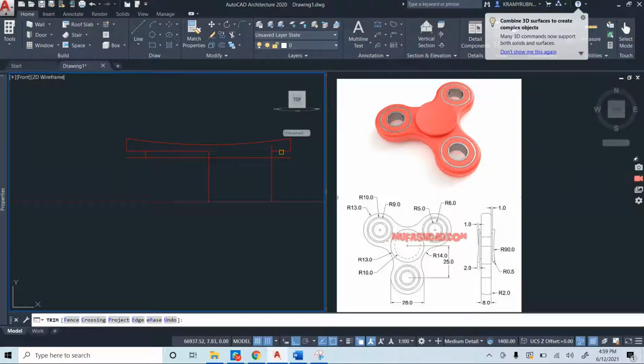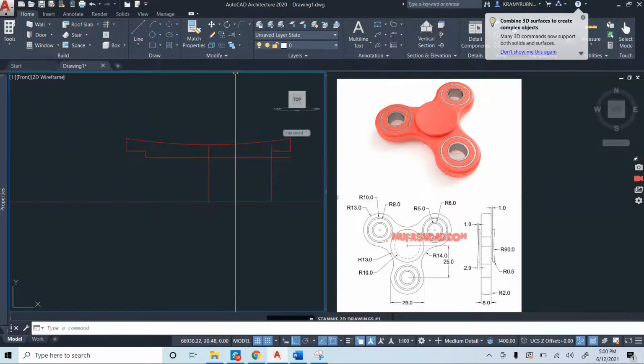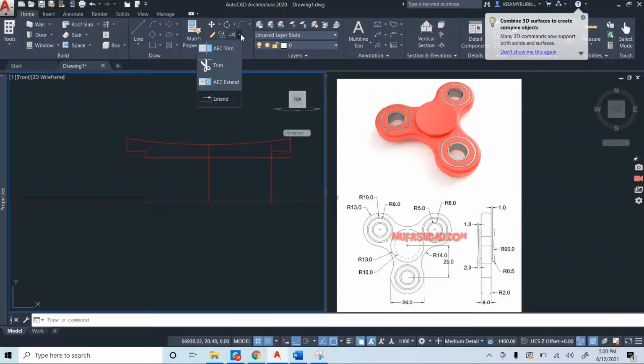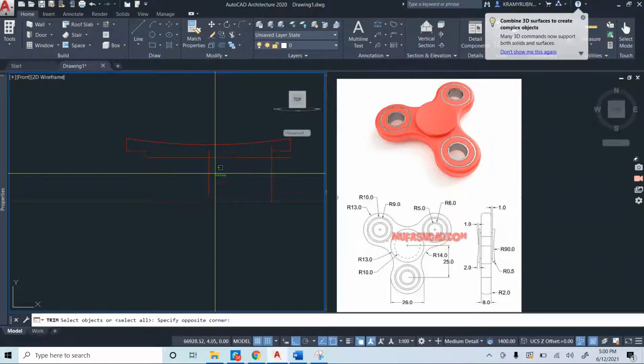and pretty much everything on this side, because all I'm going to be needing is just a half of the profile. So allow me to extend back to that, so I can trim away the entire half of that.